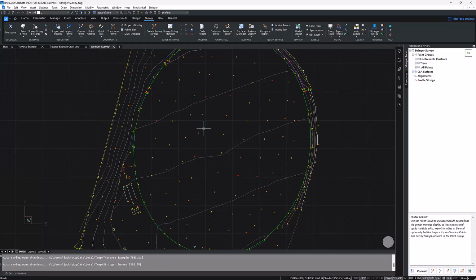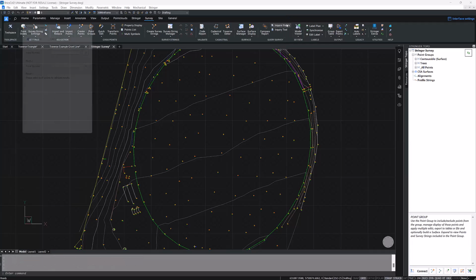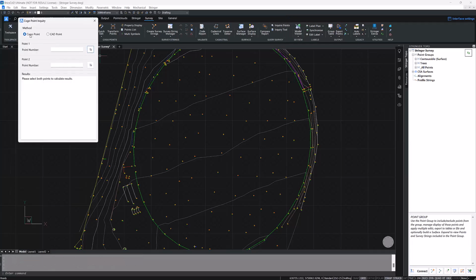So to run inquire points, it exists on the ribbon under query survey. Run the command and you'll be asked to select 2 COGO points.